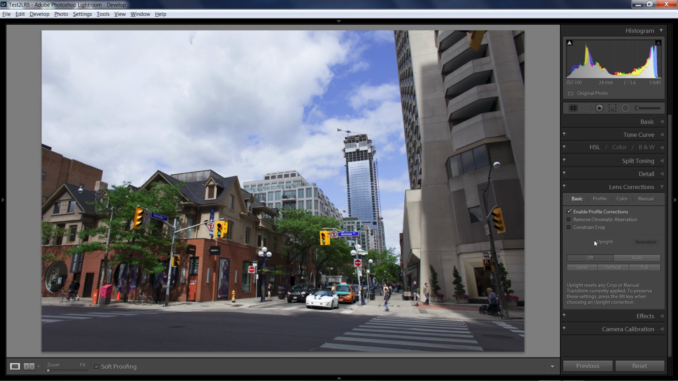To use this, all we need to do is first enable profile correction, which makes it work better. You can do it without, but you won't get as good of results. And then you can come down and make a selection from either Auto, which is a fully automatic lens correction, I could just Level, I could just deal with Vertical perspective corrections, or Full. This gives me access to the full power of Upright.